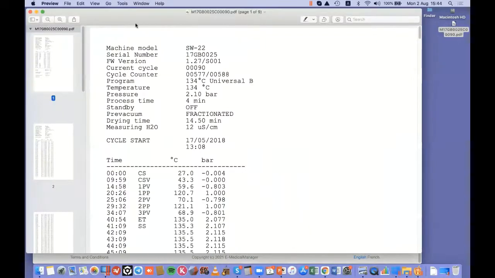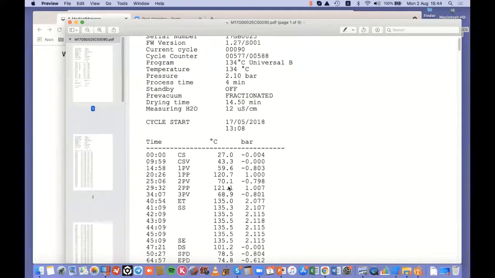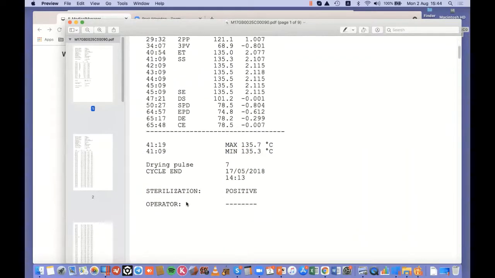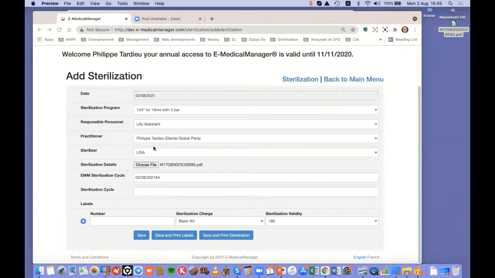So I open it for you, and you see that the current cycle was 00090. So you have the time, the temperature, the bar. We have all the detail of the sterilization, and the sterilization was done in a positive way. So we know what it is, we know how it's working. So I click on this. We have more information about the sterilizer, like the responsible personnel and the practitioner, that we don't have in the LISA software. But we have that in our system because it is to work in conformity with the local medical authorities. So this is why we do that.